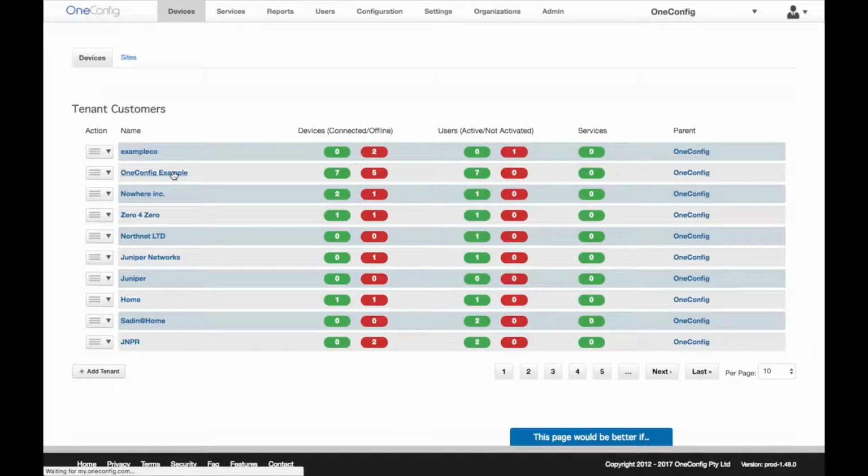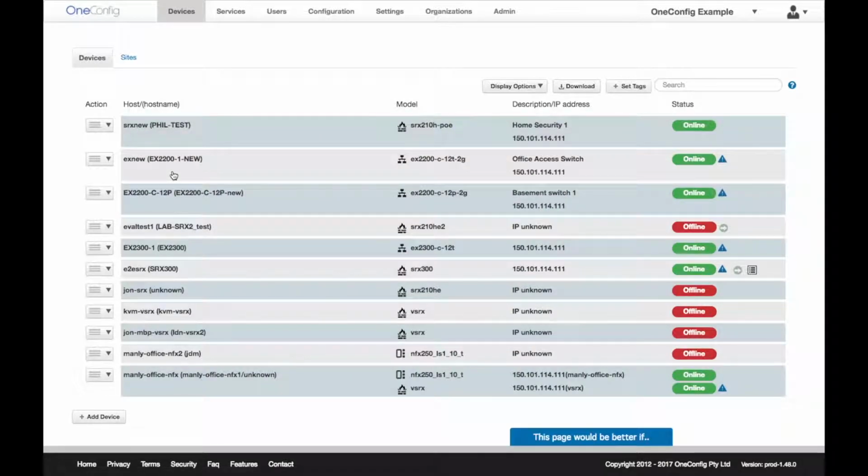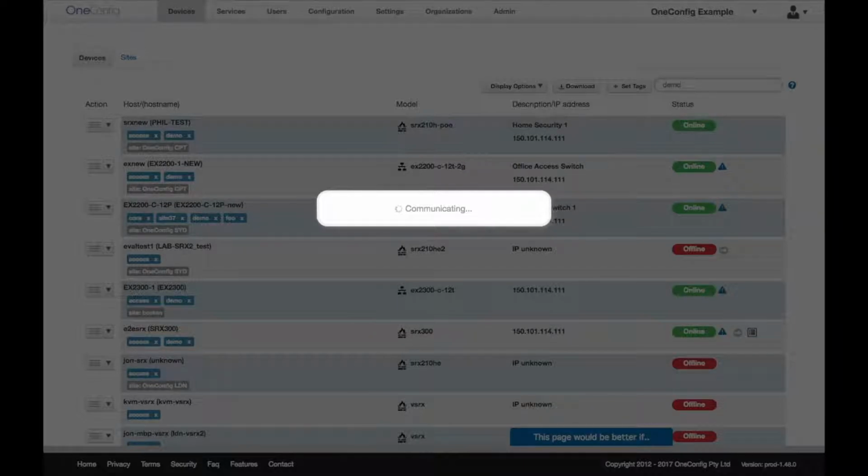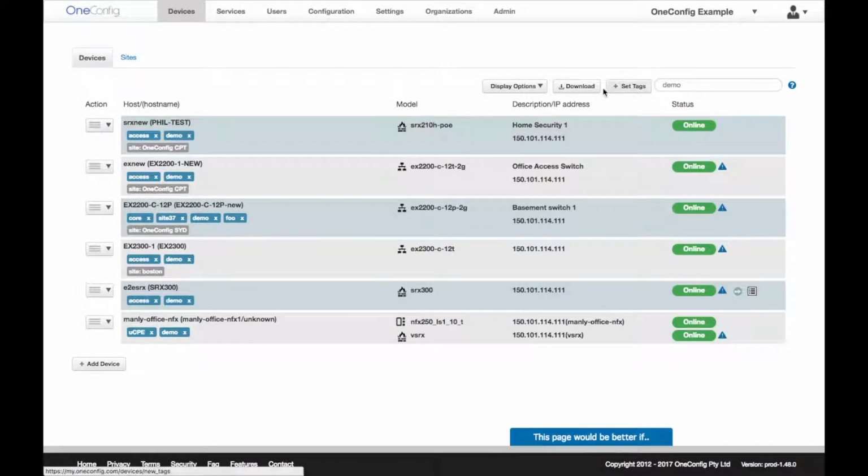This view shows us a list of their managed devices, including name, model, description, source network address, alarm, and syslog connection indicators. From this list, you can see that OneConfig supports the management of SRX, VSRX, EX, QFX, and NFX devices. OneConfig includes tags that allow you to label and group devices. The tags display can be turned on and off. The search function allows you to find devices quickly and easily.